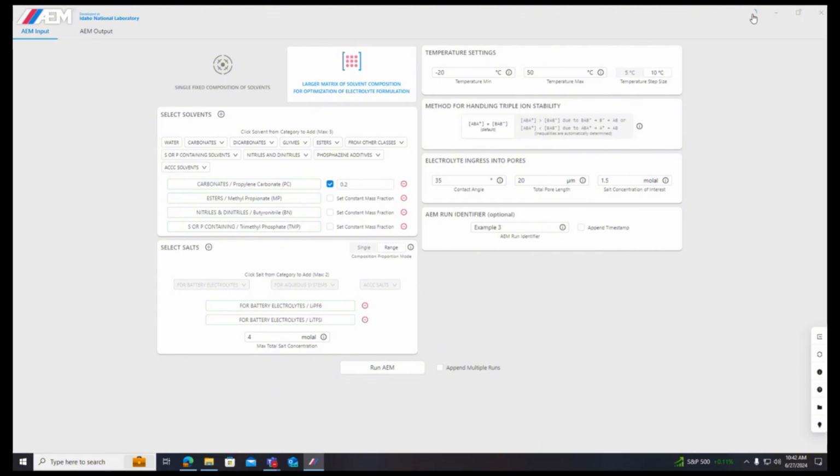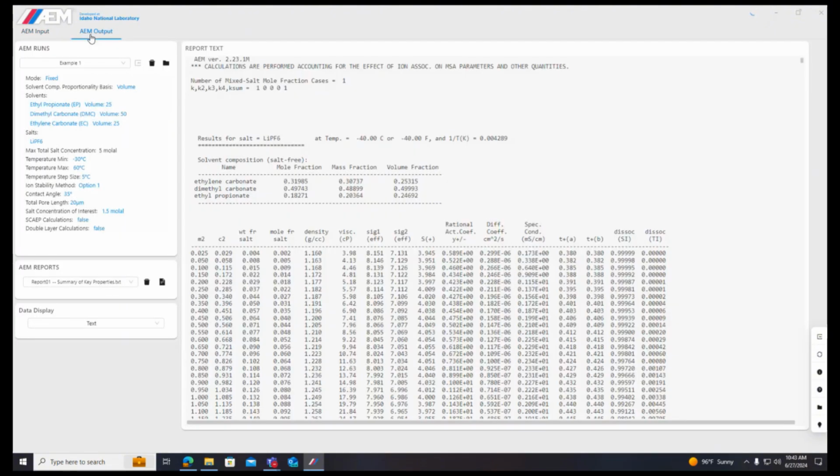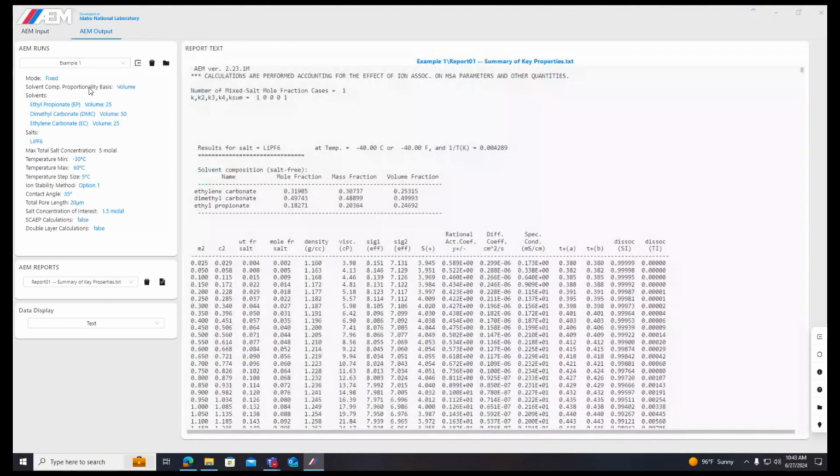So up here in the upper right, we have the examples that are being run and whether or not there's a timestamp being appended for each of these. As they go through that process, we'll get a check mark when they're complete, but we still have access to the rest of the simulation and its capabilities. So if we go to example 1 and some of the results here, we could see this was for a 3-solvent, 1-salt mixture with EP, DMC, EC, and then LiPF6.